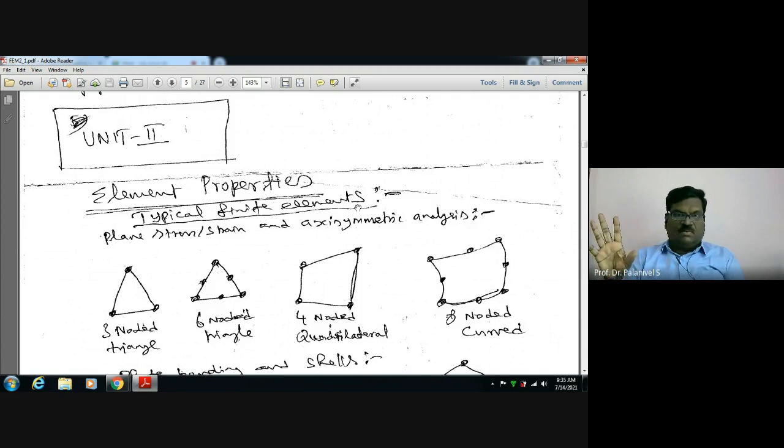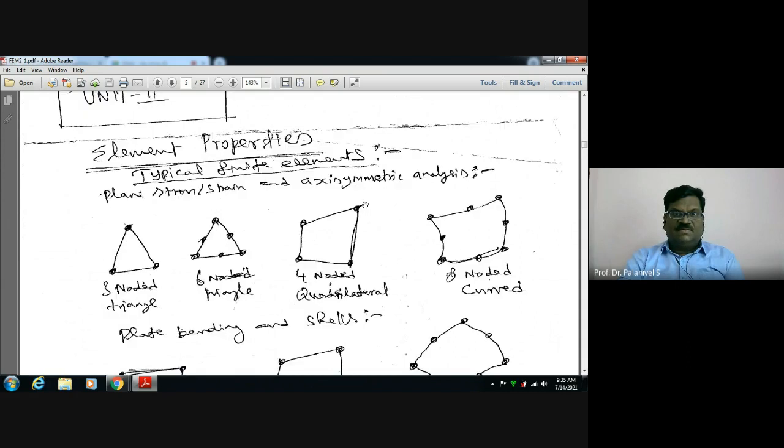It's not problem oriented, no working problems. The second unit is derivation oriented. We are going to do full derivations, develop shape functions, and learn several standard elements. Let us see the typical finite elements.